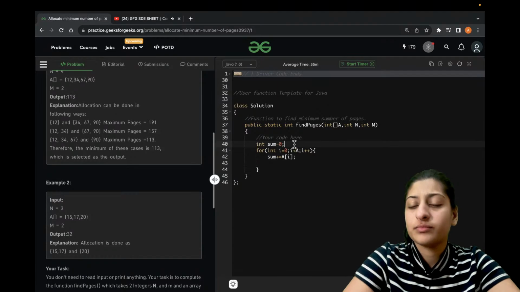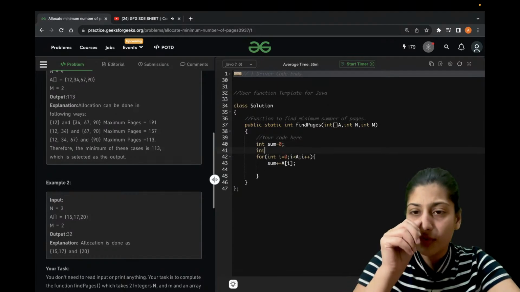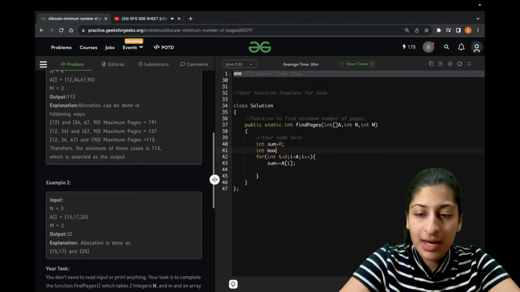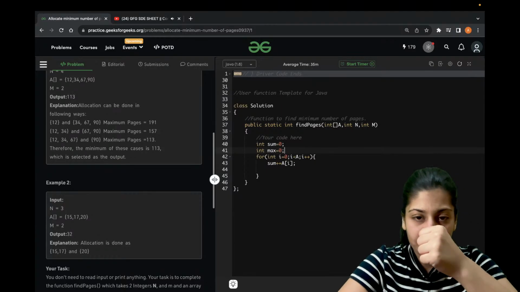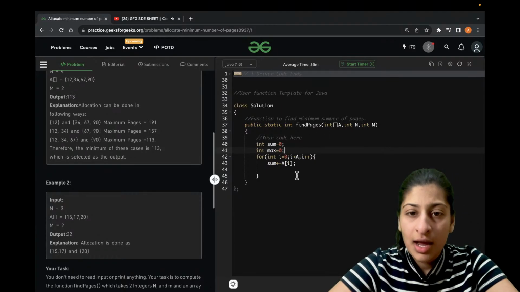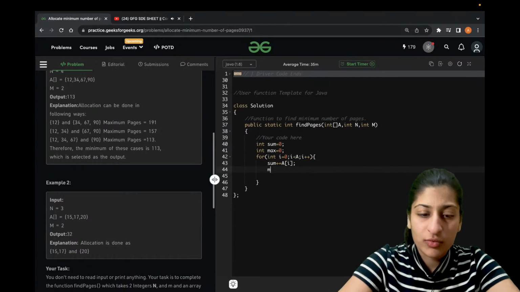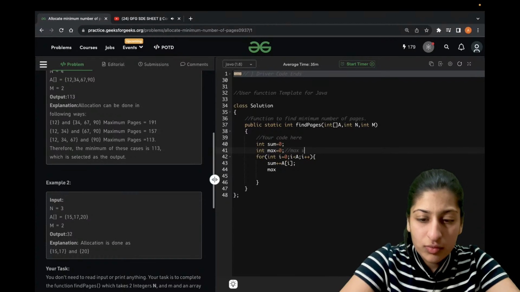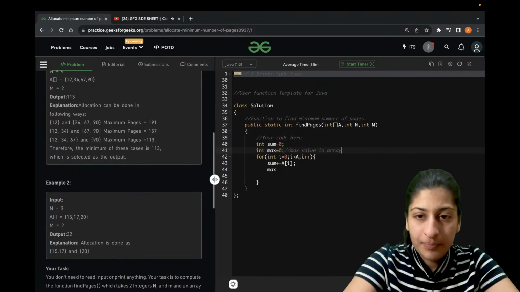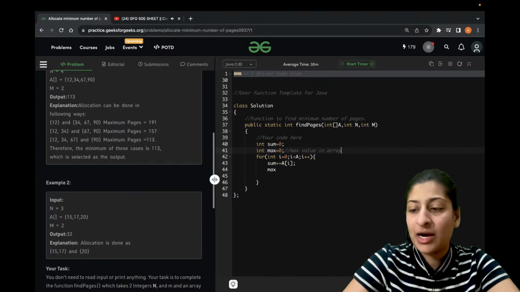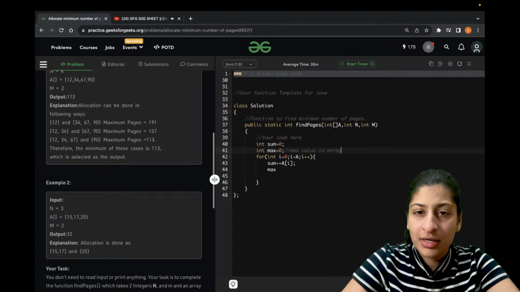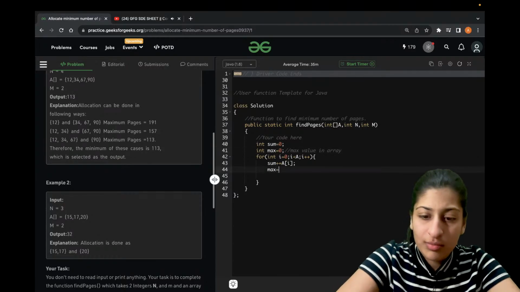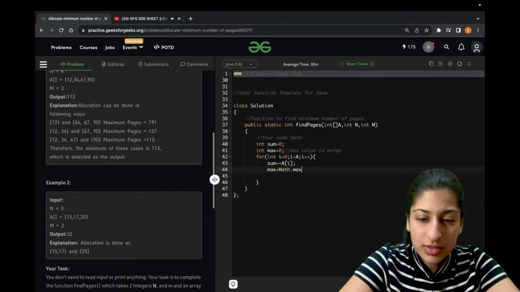Also, I want to know what is the maximum of my array. So int max, let it be 0 initially. And maximum value would be max. With max, I am finding the max value in the array, so that can become the lower part of my range. I hope you are understanding this. So max is equal to Math.max of a of i comma max. This will return me max.